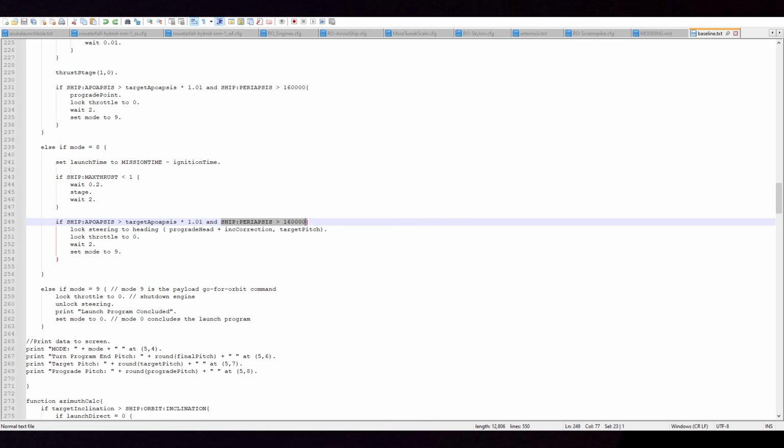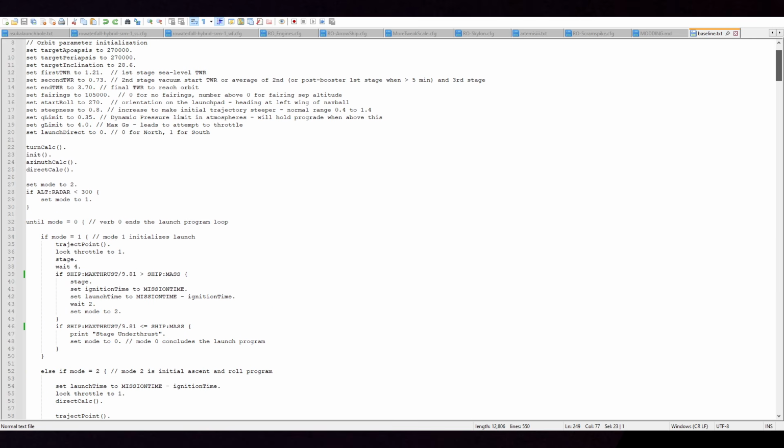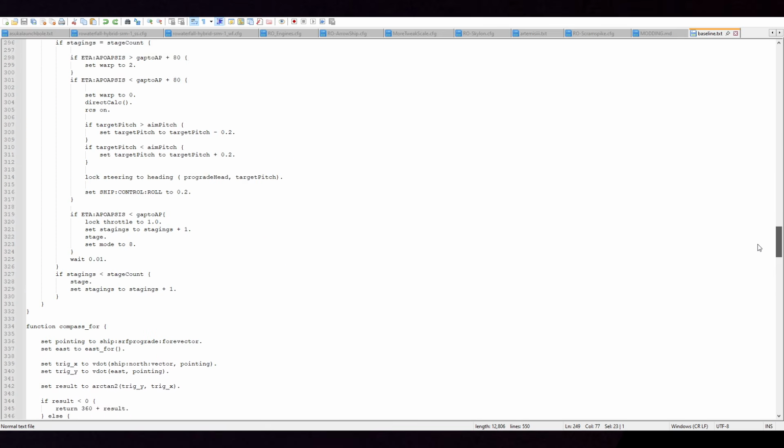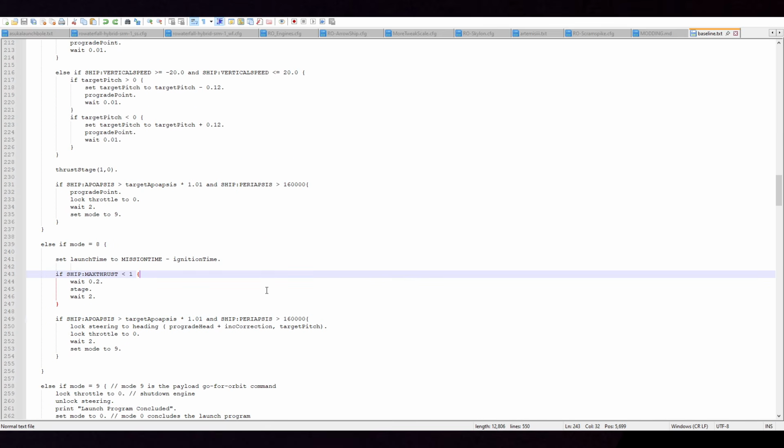And here I'm just taking any ship periapsis above 160. So if you wonder why it's not hitting the target periapsis and always ends up at 160 kilometers, that's why. So you can undo that. You can try and say target periapsis times 0.99, as long as it's greater than that, right? Or you can just leave it be. So that's up to you.